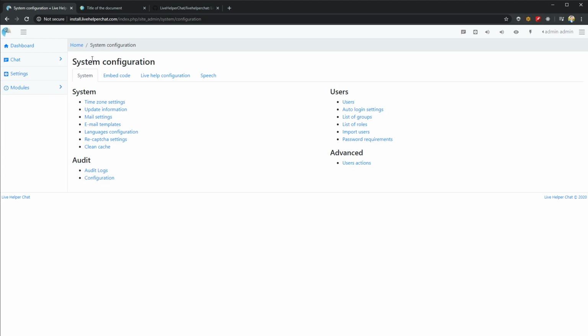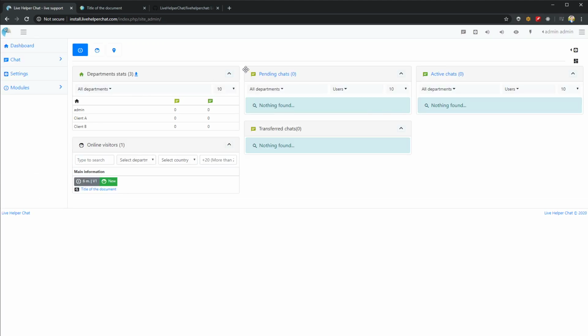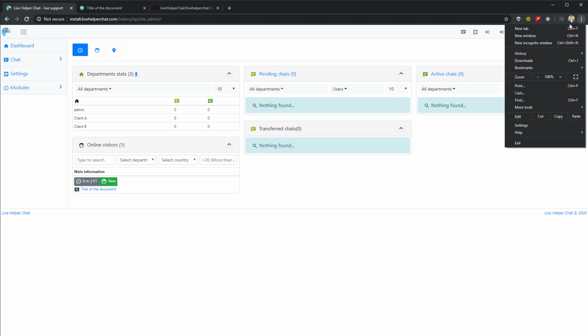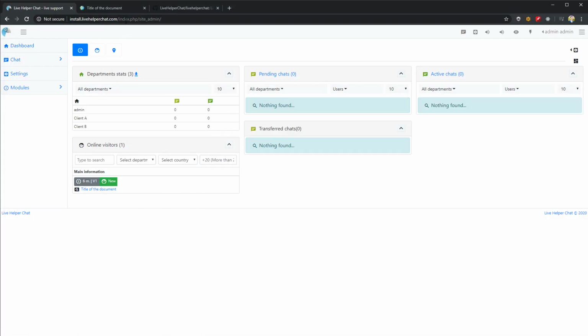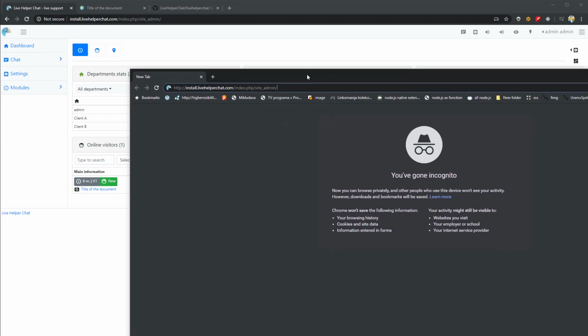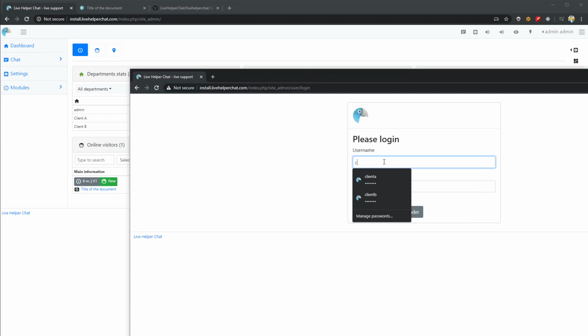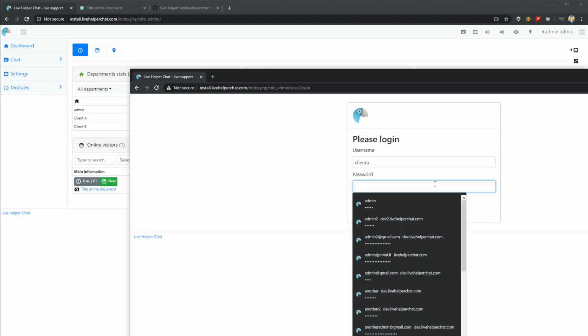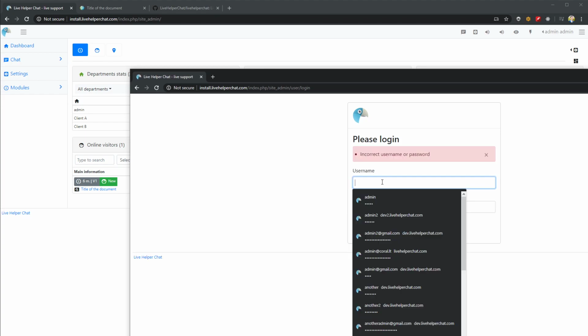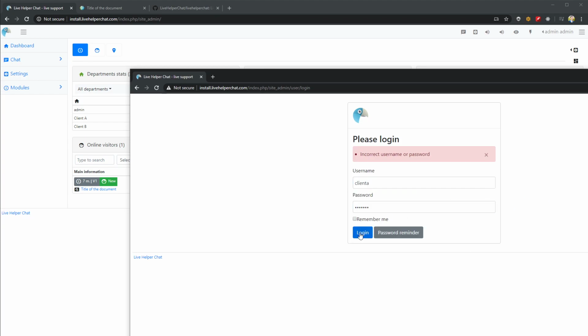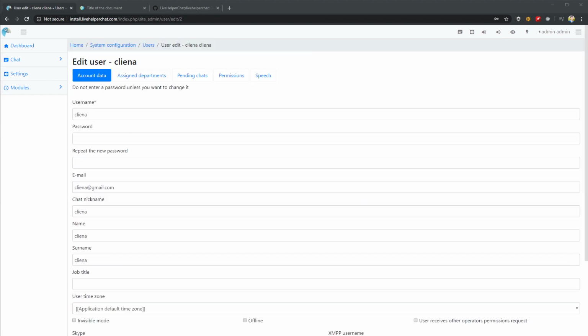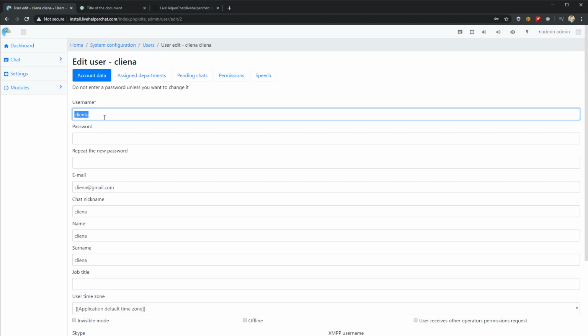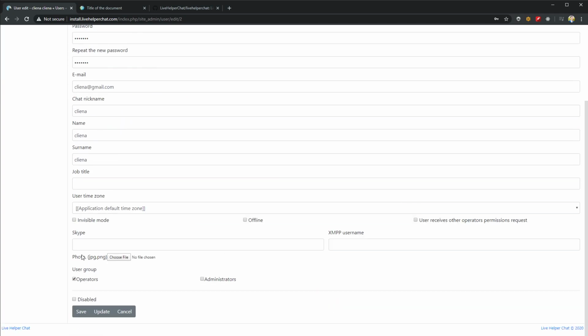Let's see, system configuration, home. Okay, and now open an incognito window. Go here, and go to client A, and login. Oops, it does not want to work. Okay, just a moment. Okay, so I just misspelled the username. It has to be client A, and let's change also the username.